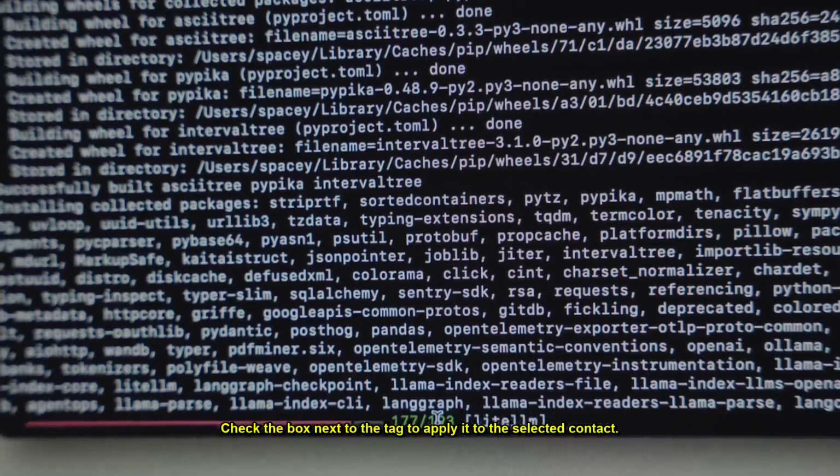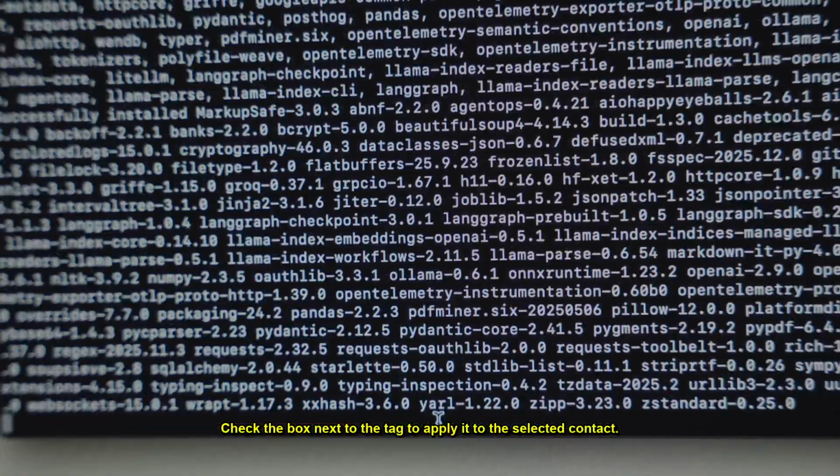Now, return to the Contacts tab and choose a contact you wish to tag. Once you've selected the contact, click on the Tags section in their profile. Search for the tag you just created in the tag list. Check the box next to the tag to apply it to the selected contact.